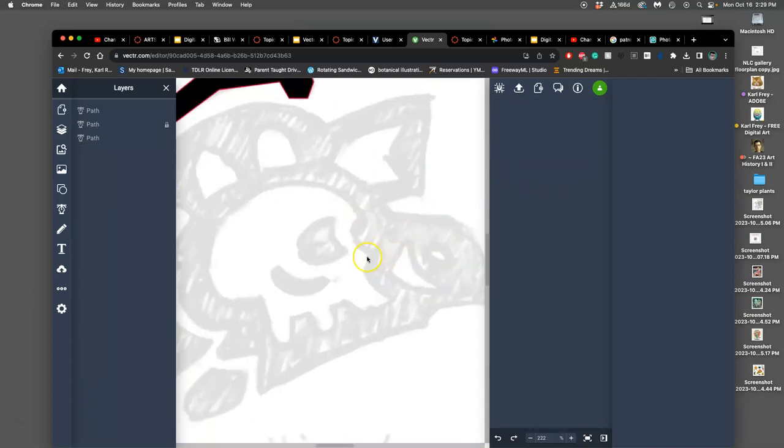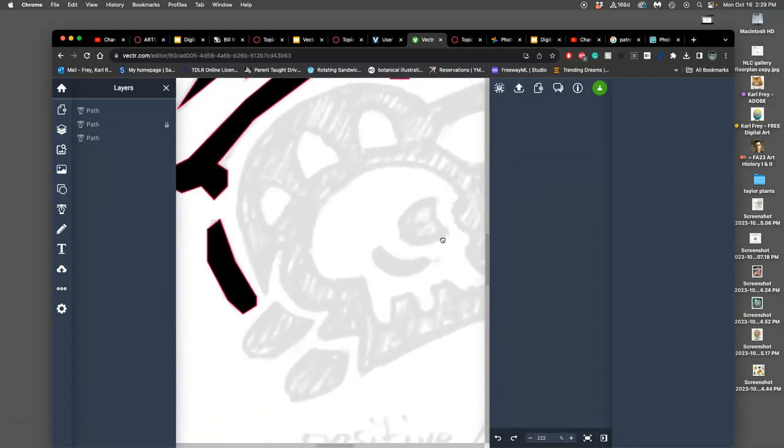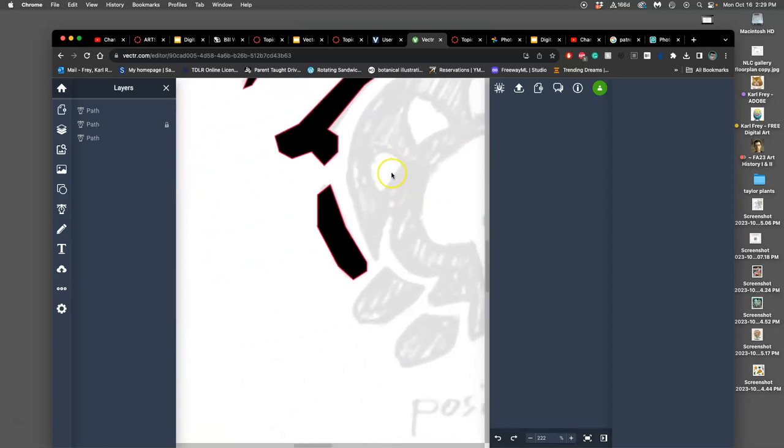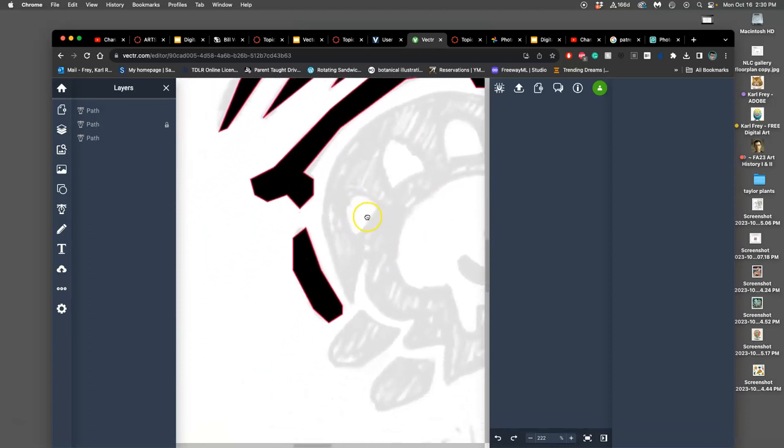And then I can fill it with a color. All right, click off of it. Command plus will zoom in. Holding down the space bar will help you move around just like it does in Photopea.